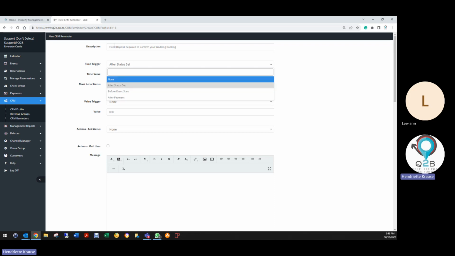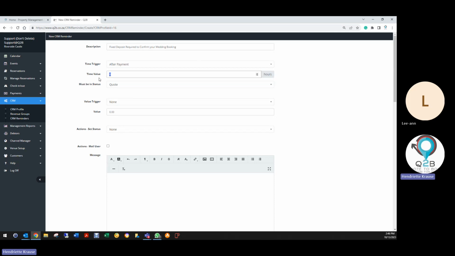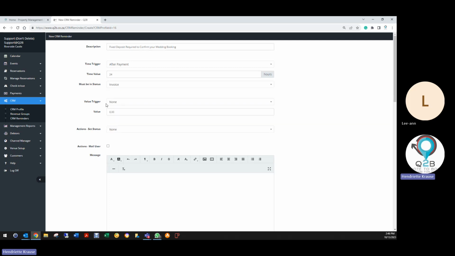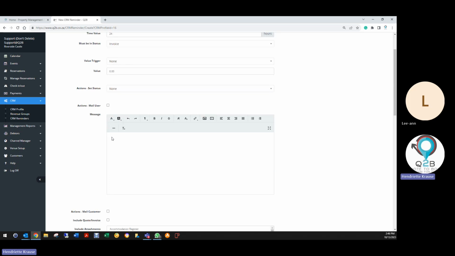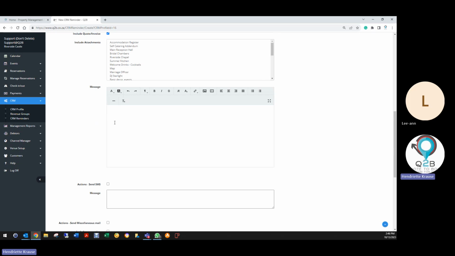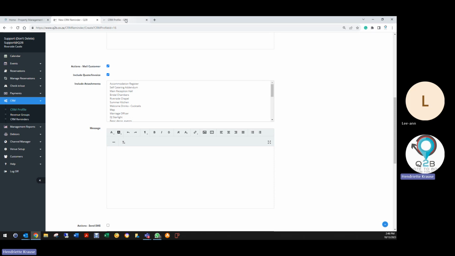So this one, you can actually say fixed deposit required to confirm your booking. You can change that wording. So 24 hours after we receive the payment, it's now in invoice status. Let's change this one to make more sense: thank you for your fixed deposit required to confirm your wedding booking. So after payment, 24 hours, it's in invoice status. I'm going to mail them. I can add the invoice in again if I want to, and send them a message.